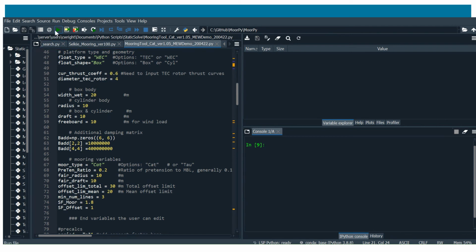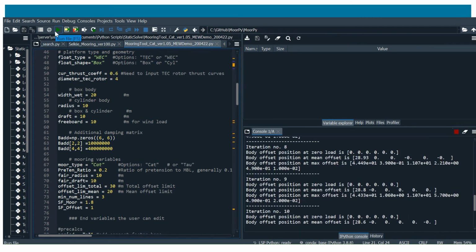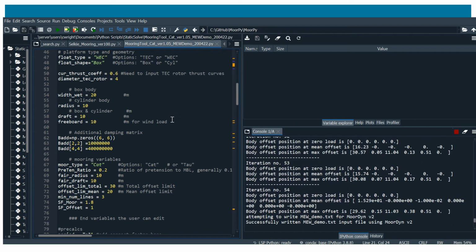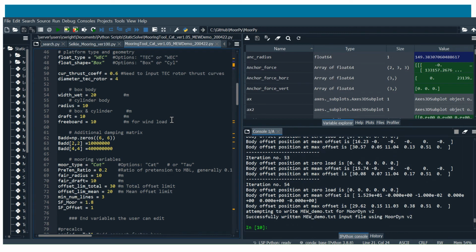I'll run the code now, and we should see a number of iterations as the code progresses through the design checks. In this case, the code should just take a few seconds to finish and produce a design which passes all design checks. Here we can see it took 54 iterations in order for all design checks to pass.